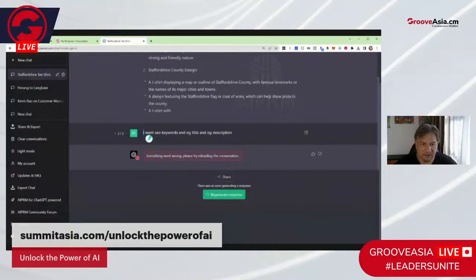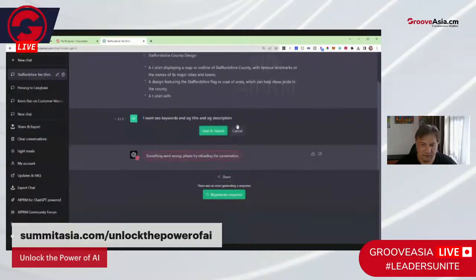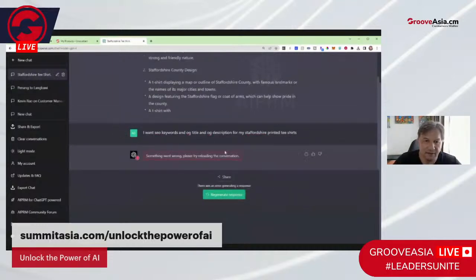I want SEO keywords and OG title and OG description. I probably need to be a bit more descriptive for my Staffordshire printed t-shirts. See what comes up with that. Hopefully it does something. No, okay.